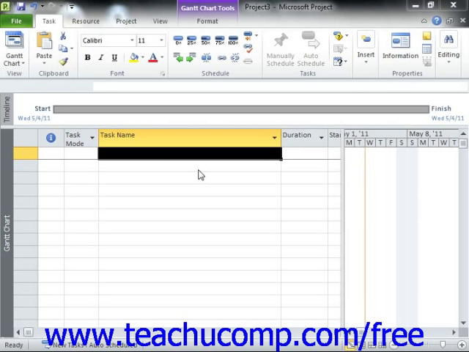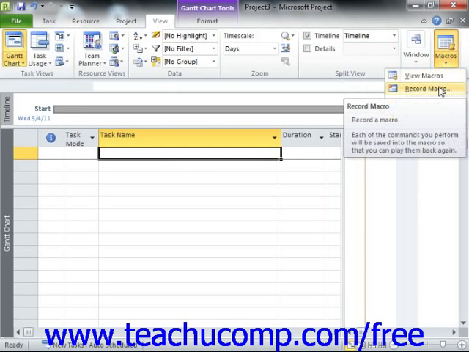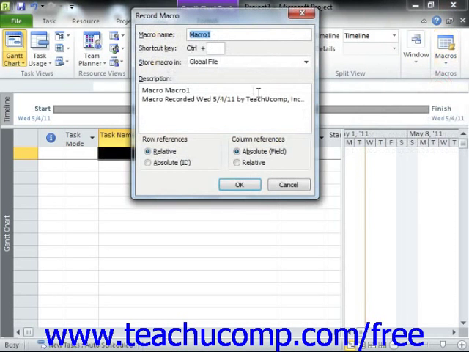You use the macro recorder to record your macros. To start recording a macro, you can click the Macros drop-down button that appears in the Macros group on the View tab within the ribbon. Then select the Record Macro command from the drop-down menu that appears. In the Record Macro dialog box that appears, type the name that you want to give to your new macro into the macro name text box. Macro names cannot contain any spaces.